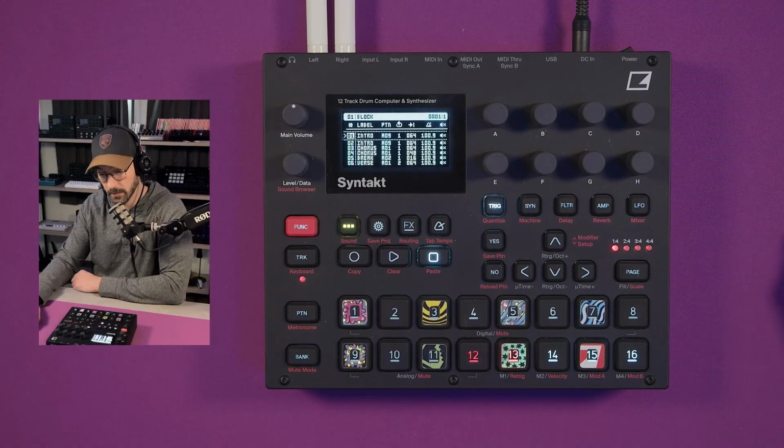All right, so we can have a listen to what I created on the Syntakt with the song mode.